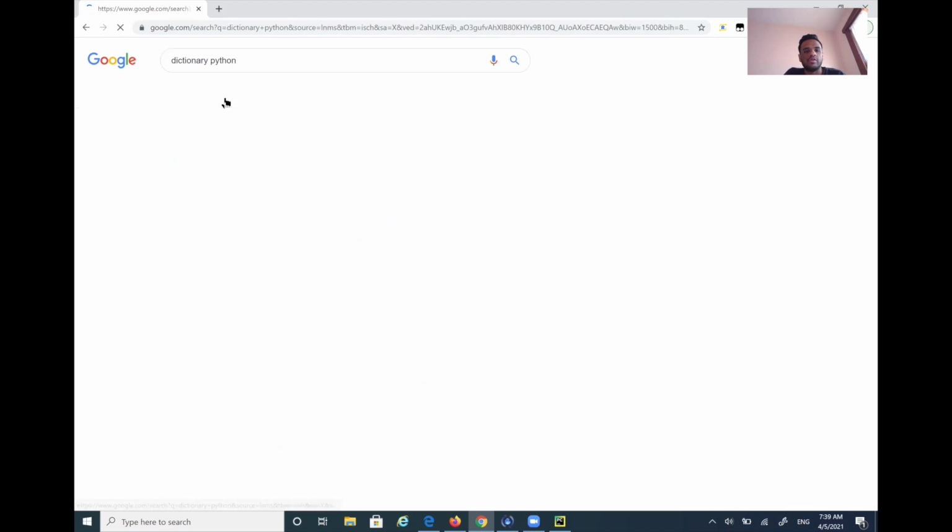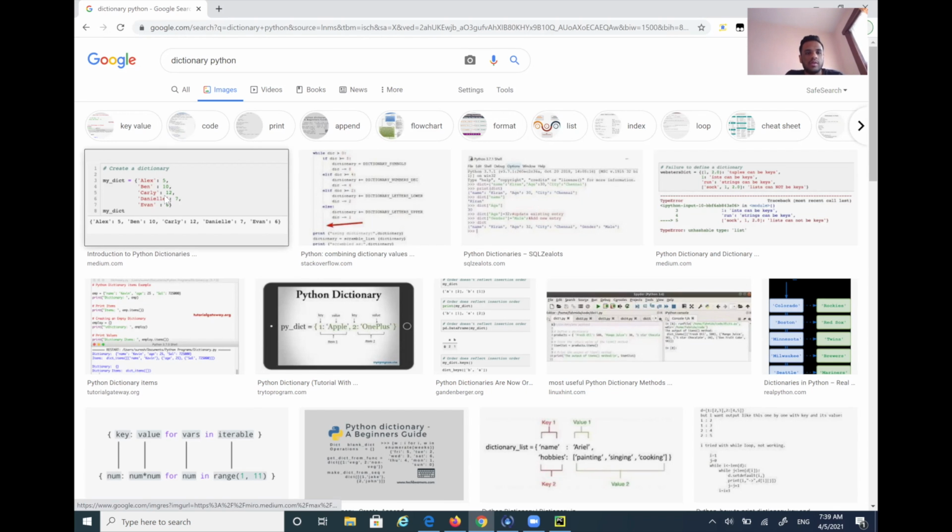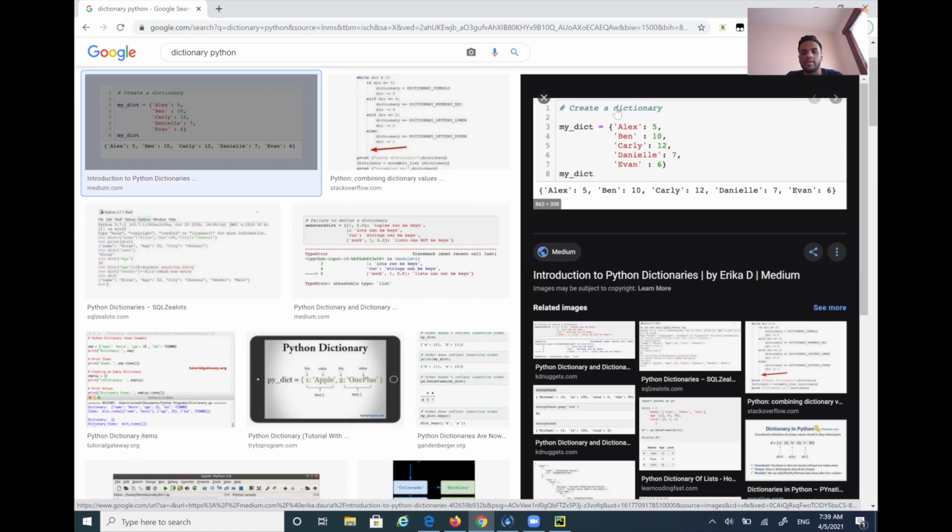I'll just go to images and show you a basic dictionary. Something like this. This is a dictionary, right? It has a key, and the key is on the left side of the colon. Then after the colon comes the value of that key. And this is just showing the ages.